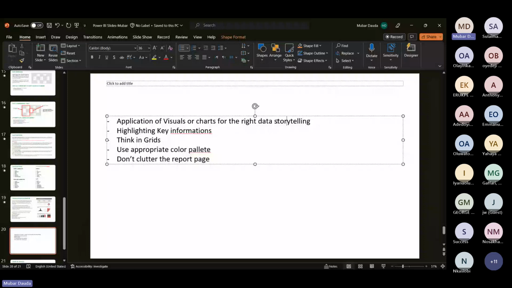And the last one, I think is six. How many have I raised? 1, 2, 3, 4, 5. Yeah, okay. The last one is use clear and simple titles.